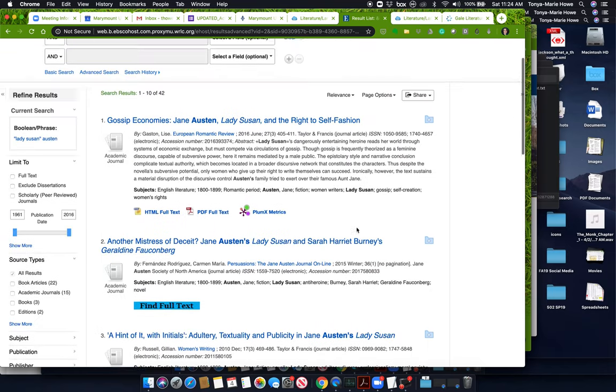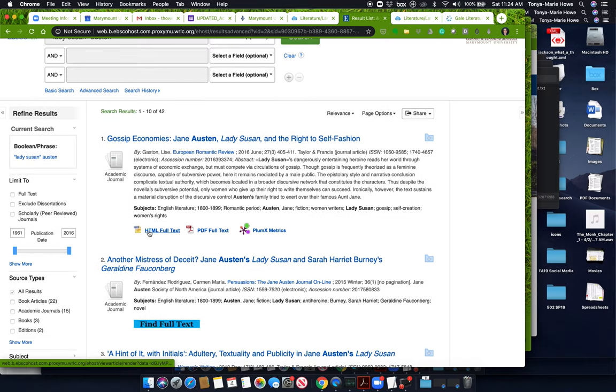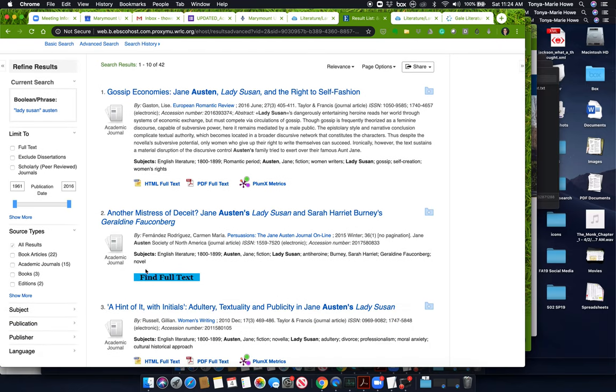Okay. So I'll show you how to browse through this a little bit. I would not limit this to full text, okay, here, because sometimes the index, the MLA International Bibliography Index, does not sync up fully and correctly with the array of online text options. So instead, what we're going to do is look for either icons down here, PDF full text, HTML full text, or you can click find full text, okay?